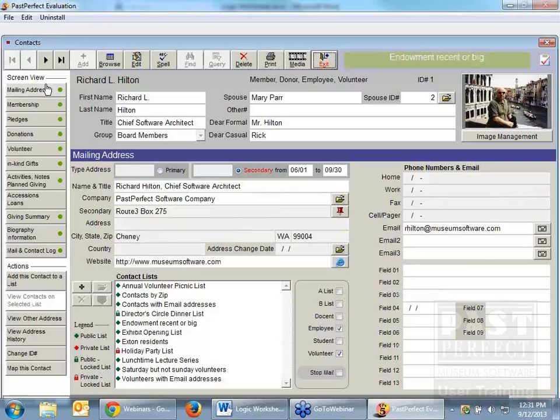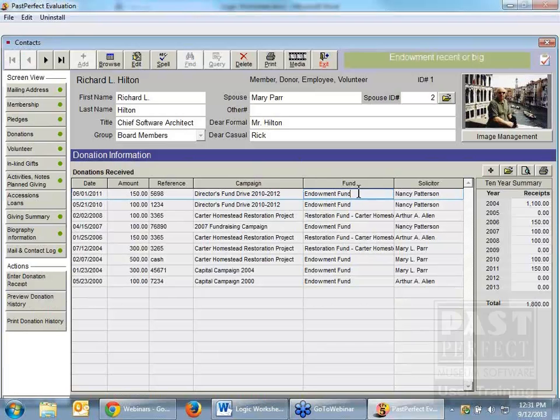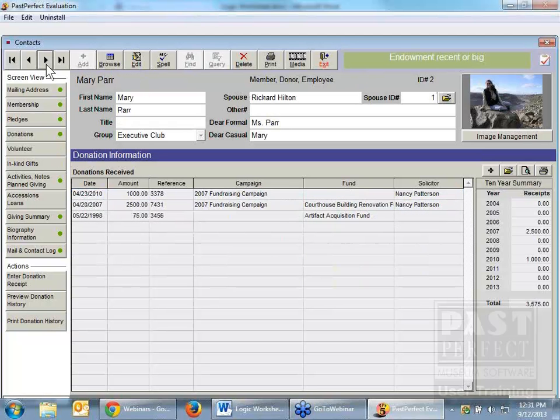And here's Richard Hilton. And if I take a look at his donations, I can see, yes, he gave to the endowment fund in 2011. So he should certainly be on this list. Hit the next button, and I come to Mary Parr, and I look, and she's not listed as any of these donations for the endowment fund. So why is she showing up on this list that we created? Well, the answer is it's because we didn't use parentheses. And in this case, she has a $1,000 donation and a $2,500 donation, both of which are getting her on this list because we didn't specify that you have to be both A, endowment fund, and B, over $500.